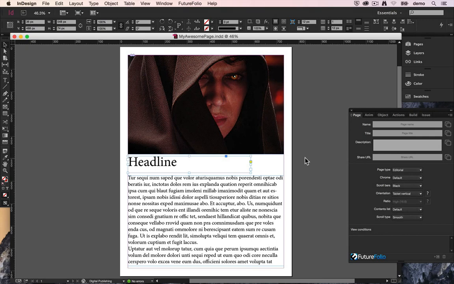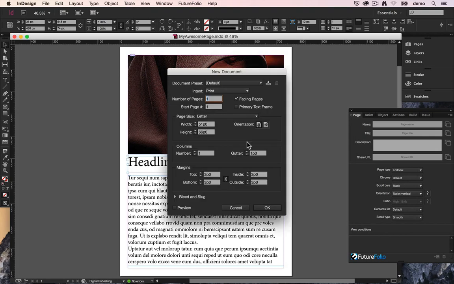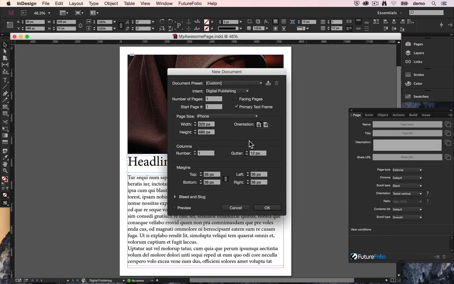Let's say we want to create the equivalent page but for iPhone. So let's create a new document. Intent is digital publishing. This time iPhone. Let's say portrait. So it's given us the standard iPhone 4 dimensions of 320 by 480. Now in actual fact, I'd quite like to design this for a taller iPhone, so the iPhone 5, iPhone 6 aspect ratio. So I'm going to change that 480 and I'm going to make that 568.